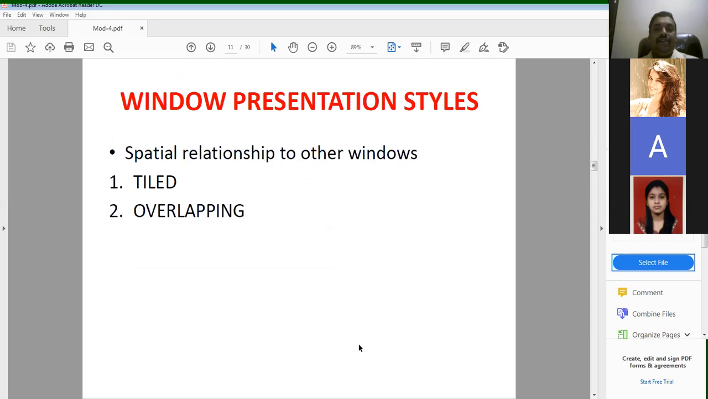Next, come to the window presentation style. What is the window presentation style? It is the special relationship to other windows. Take the tiled one, for example: when there are multiple windows, overlapping should not be there. It should be clear, one after the other. Okay, this covers the window presentation style.